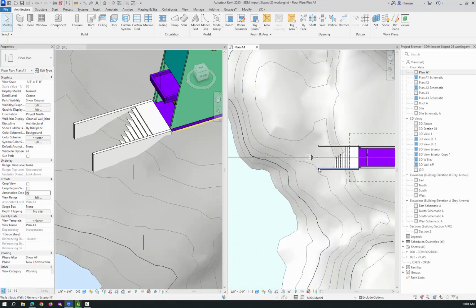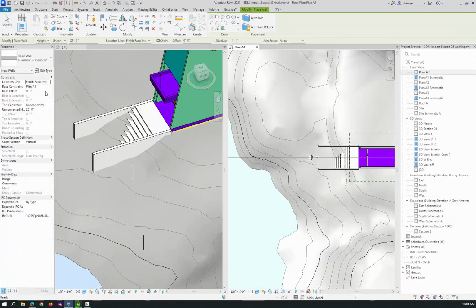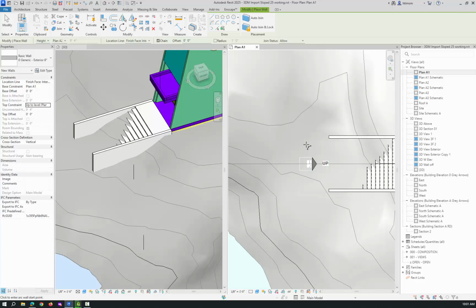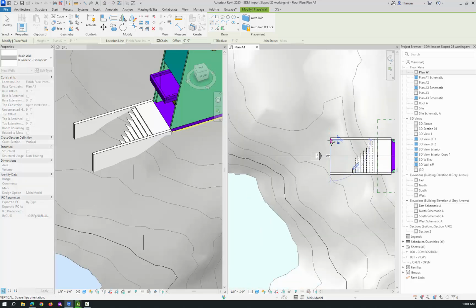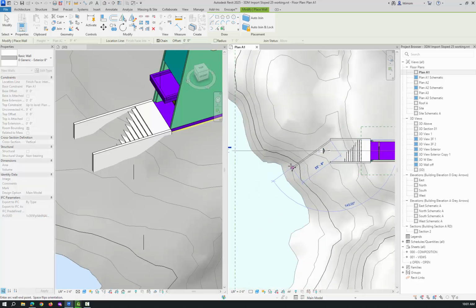So I want to come in and draw an arc here and draw an arc here with the wall. I'm going to go to the wall, and this time I'm going to set it correctly. So I'll set it at base, and I'll set the top at plane A1. And I want to draw an arc here, so I'm going to come up here and do the arc. This is still going from finished face interior. So I'll pick the endpoint of that and maybe draw to there.